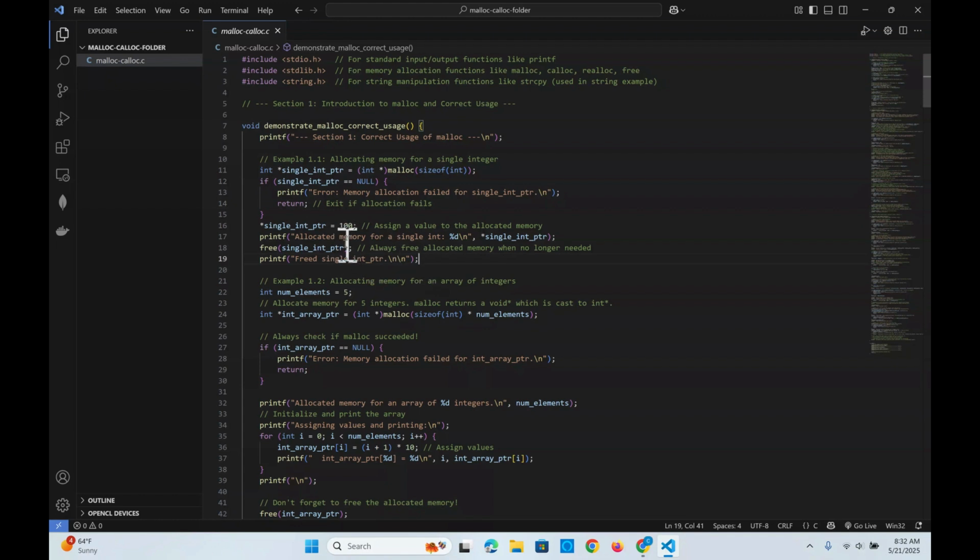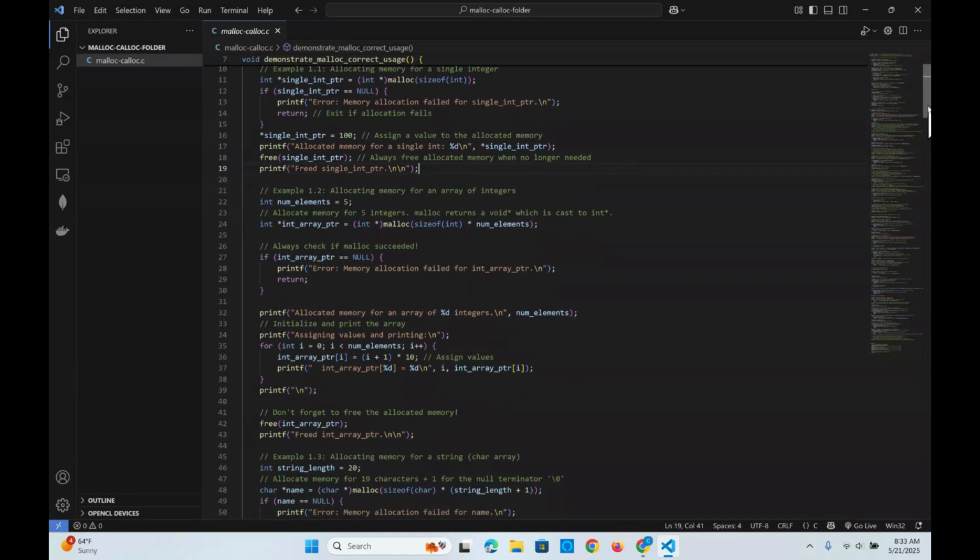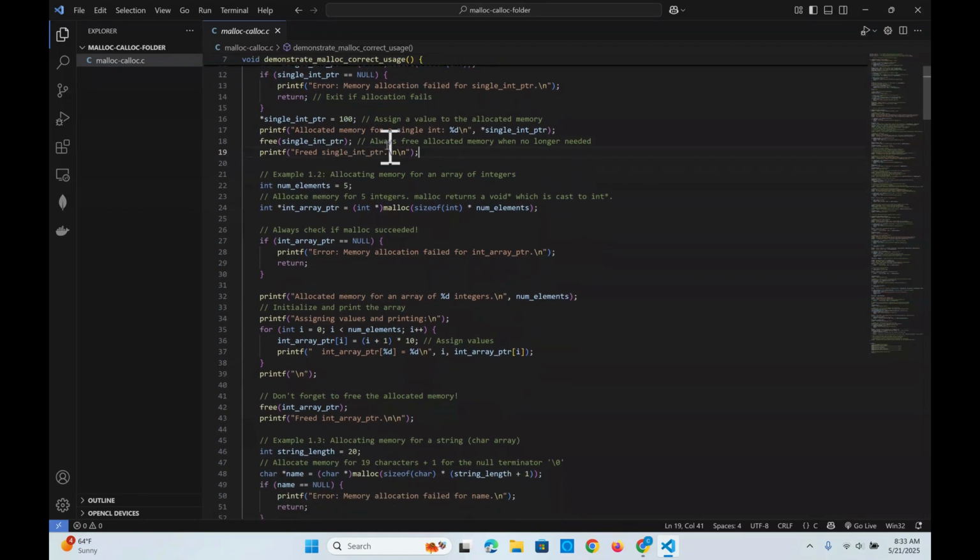And then when you're done, you want to free that allocated memory. You always want to do that. You don't need the memory anymore, and you want to be able to use that memory in the future.